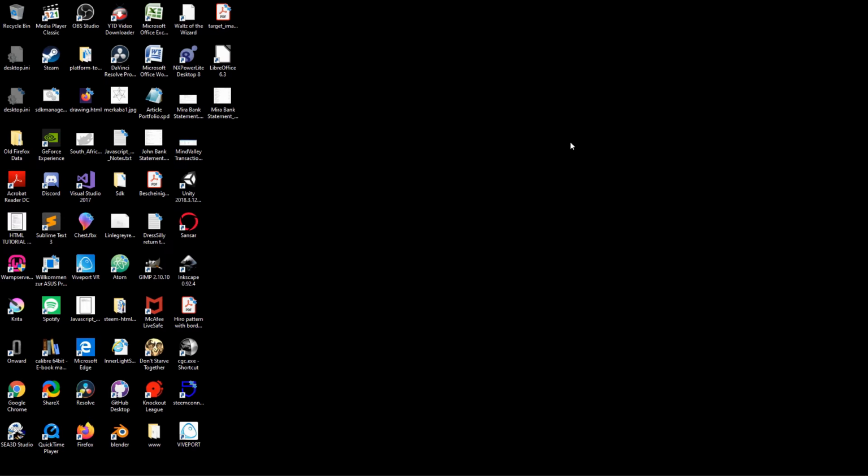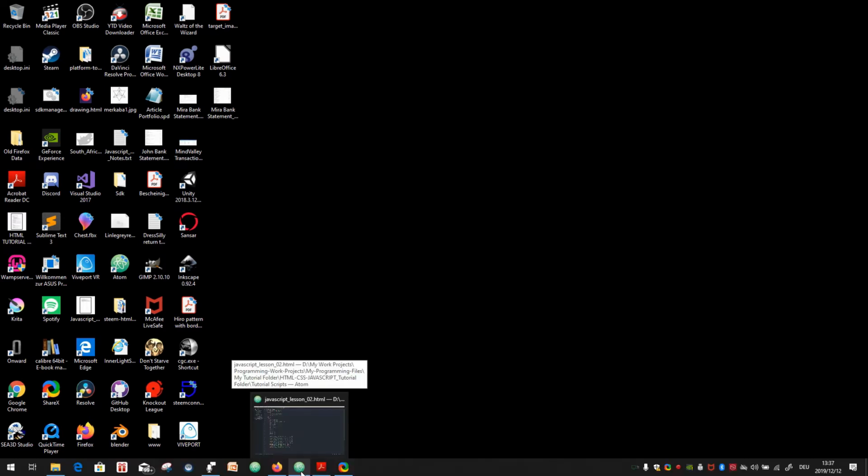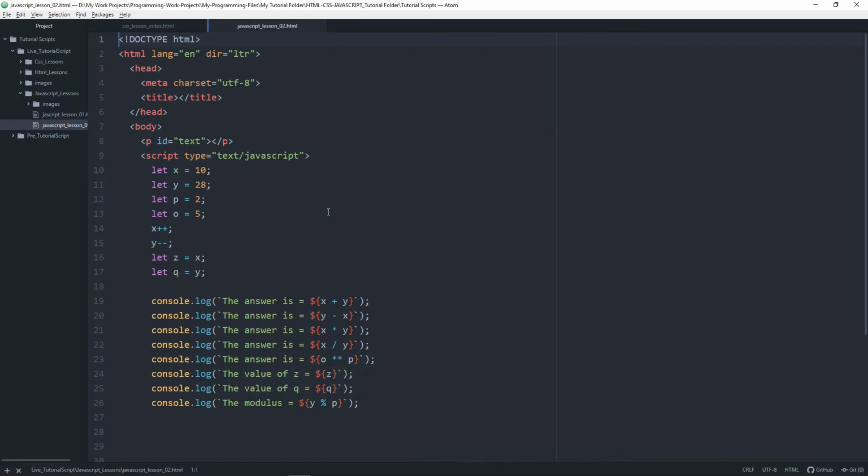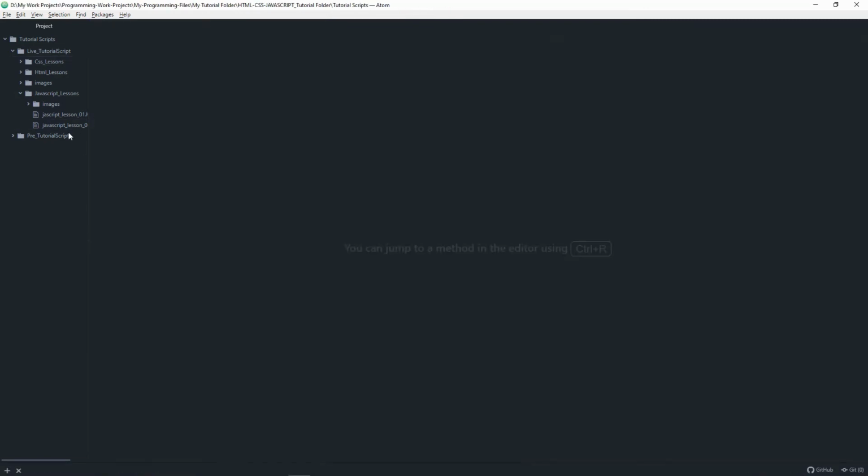And just to recap, last time in the last tutorial, we were talking about operators, and the subject was arithmetic operators. Now this time we're going to talk about assignment operators. This is how it goes. Basically, it's quite simple. It's not as hard as it may sound.